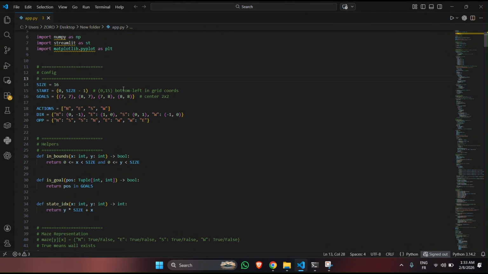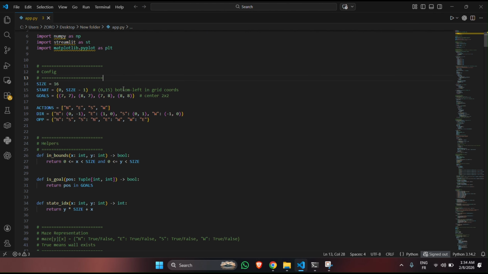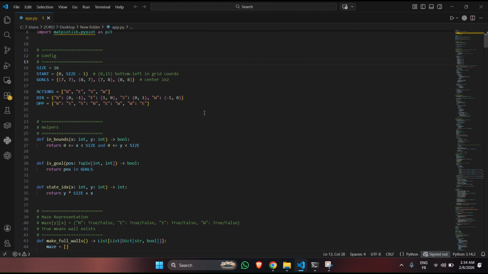Now let's talk about how the maze is generated. The maze is created using a classical algorithm called randomized depth-first search, also called the backtracking maze generation algorithm. The concept of this algorithm is like this. We start with a grid where every cell has walls on all four sides. Choose a starting cell and mark it visited. Then we repeatedly move to a random unvisited neighbor, removing the wall between them.